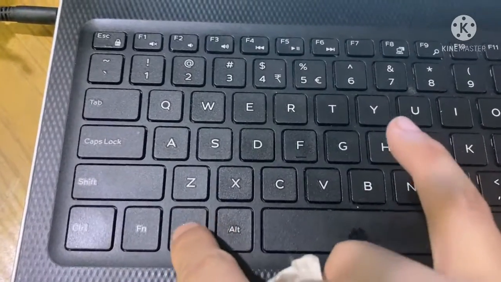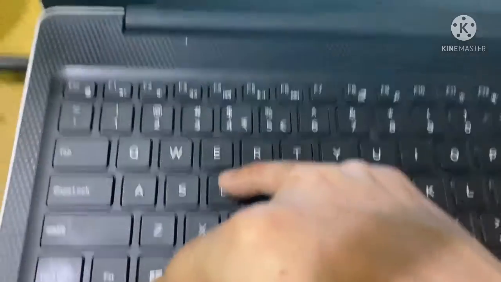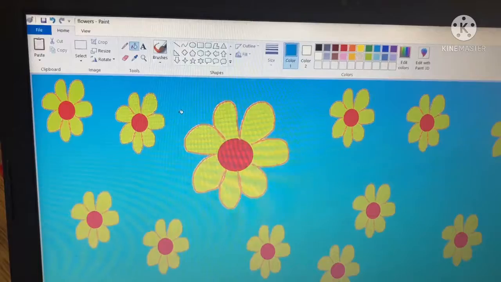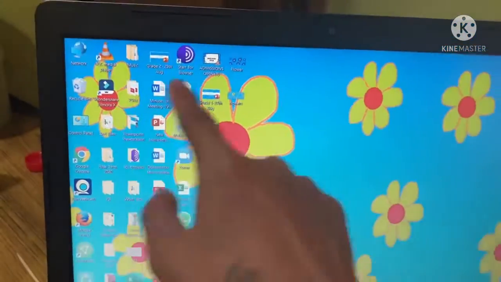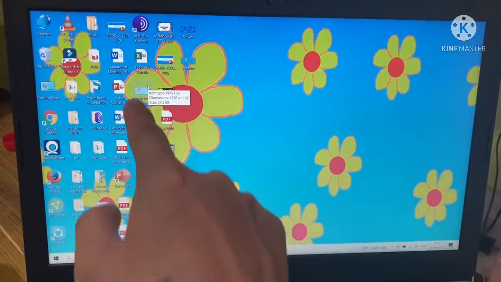Okay, I think it's done. If you press Windows and D, which is desktop, all your windows that are currently open get minimized and your desktop screen has been changed.